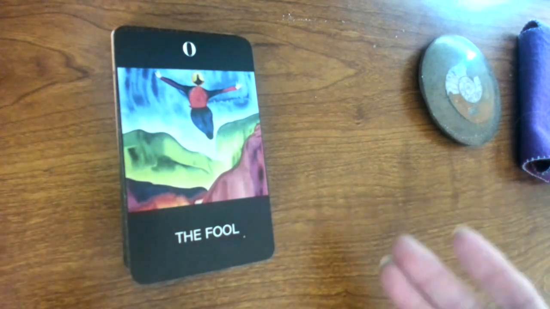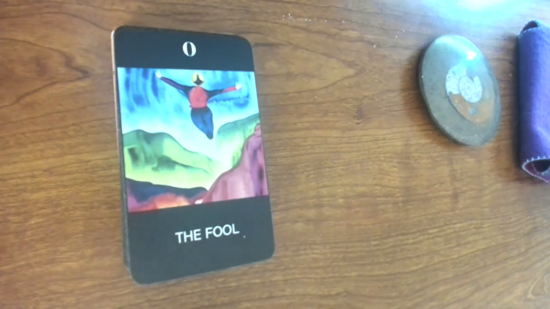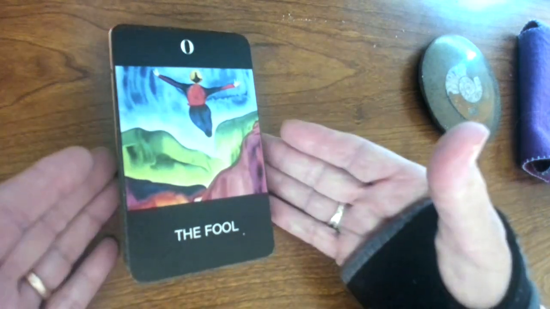And so I wanted to share the deck with you and tell you a little bit about the AI creation process as I experienced it with tarot. And see what you think.